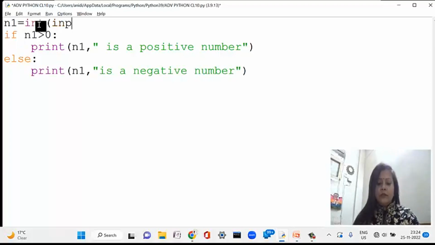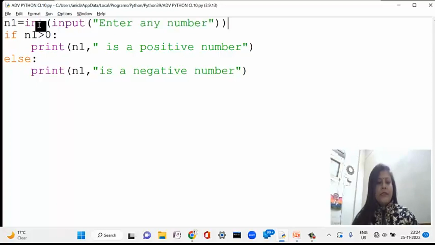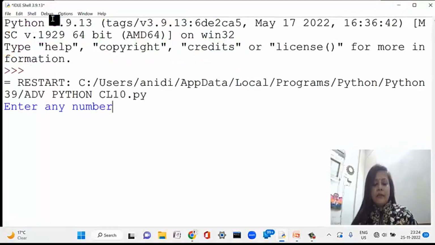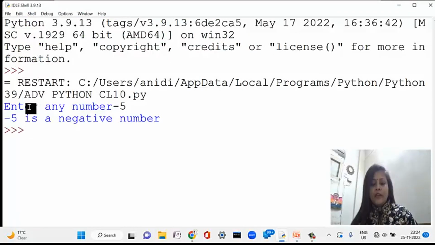Okay. Now instead of 5, if I want the user to input, that will be better. So right here, enter any number. Okay. Save and execute. I will show you some conditional based programs, so it will be easier to understand. Enter any number. So suppose I'm entering -5. See, -5 is a negative number.